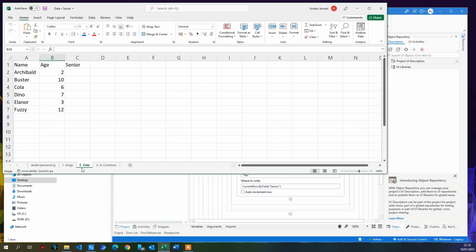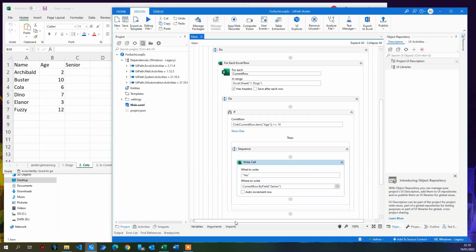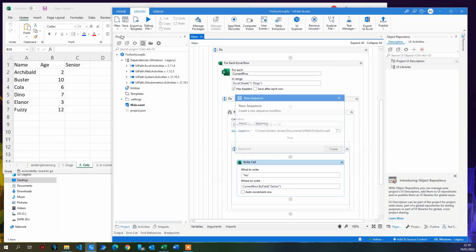Again, we will create the automation that finds out which one of these cats are now seniors. But we will not use the Excel activities, that is the for each Excel row, we will use the for each data row now. So go back to UiPath. We will create a new sequence because this one we will save. This UiPath file, I'll make it available in the files below as well. So go up here to new, then click sequence.